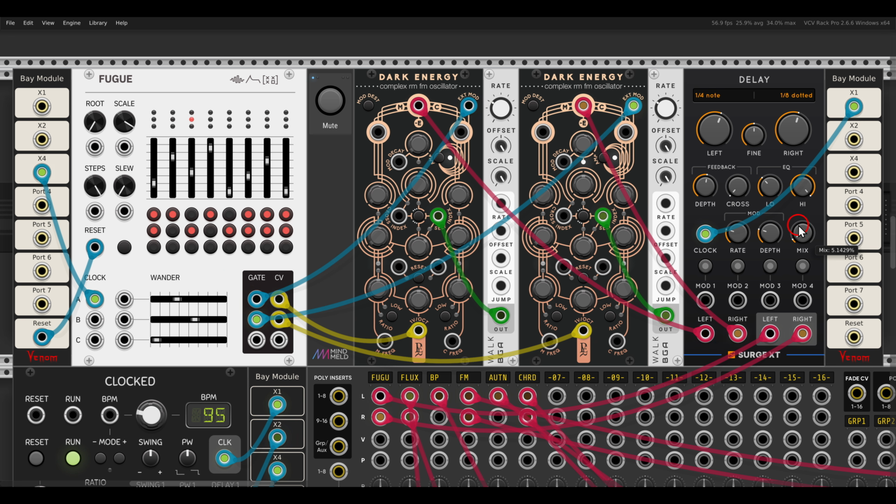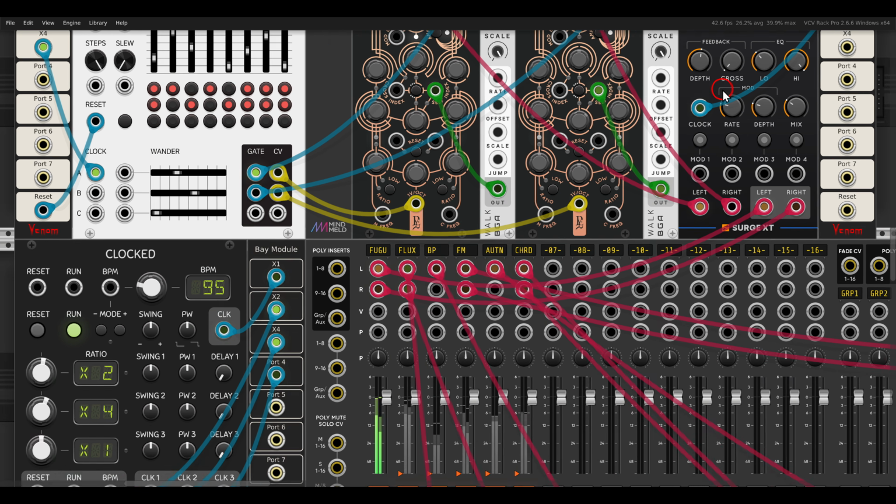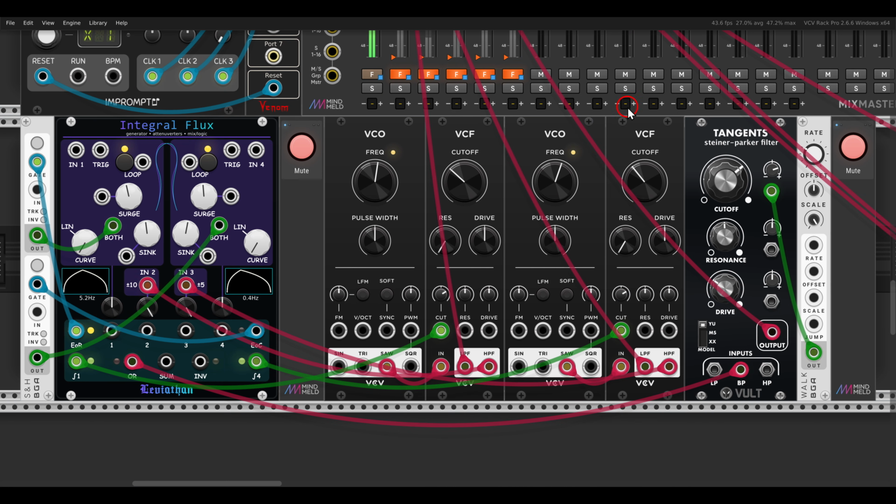We'll add some delay to this. We also have a new function generator. It's very much inspired by the Make Noise Maths. So I have here the 2 functions, looping, opening 2 filters for 2 VCV VCOs. Right, there is also some modulation on the envelopes.